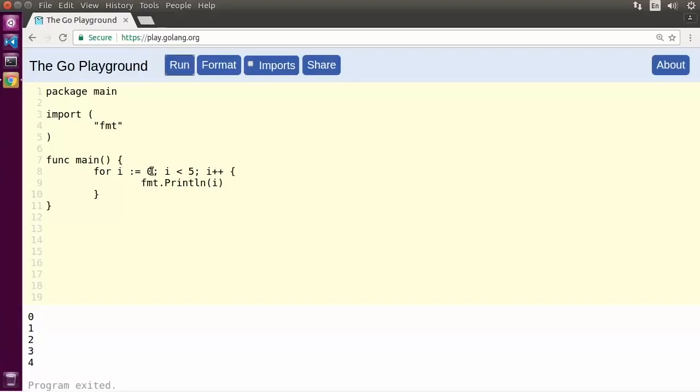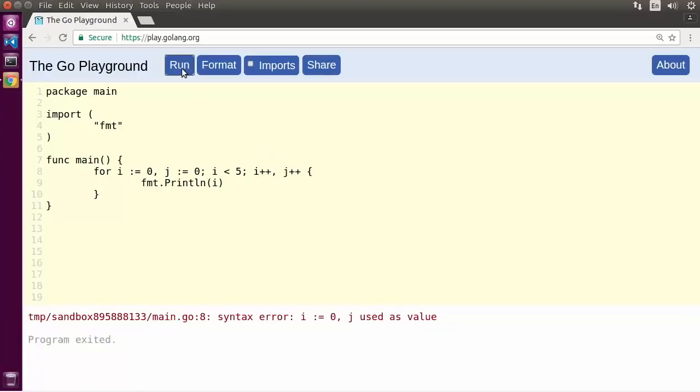Now if you're coming from another language, you might be expecting to be able to do something like this. So maybe we want 2 variables to increment in our for loop, and so we're going to initialize j there, and then we're going to increment j with each loop. So if we go ahead and try and run this, we see that that's actually not allowed, because we have no comma operator in the Go language. So you can't separate two statements like this using the comma. So this is an error and this is an error.